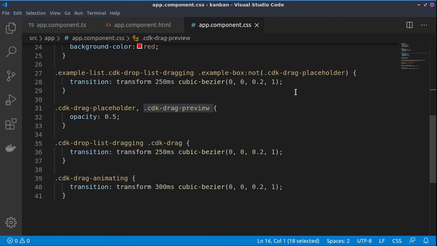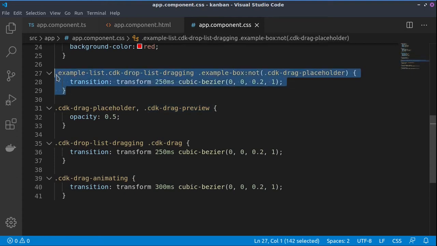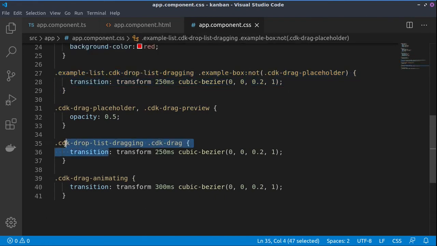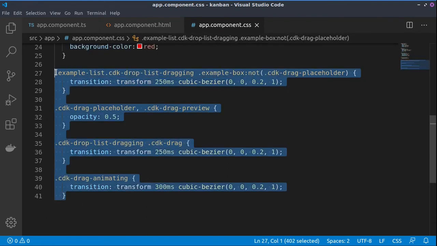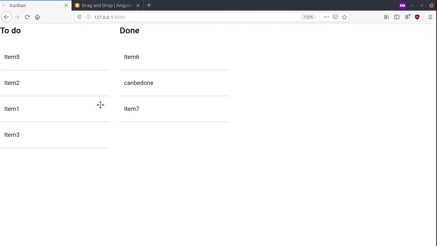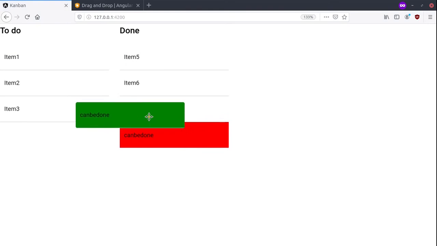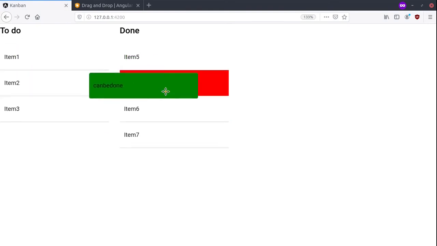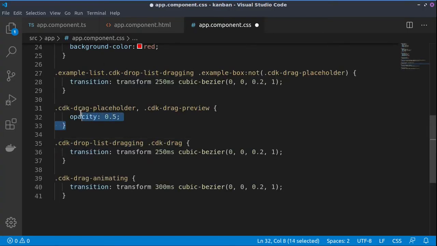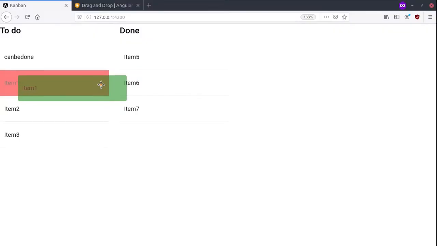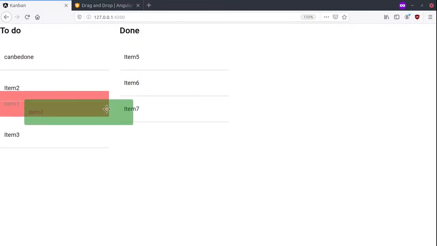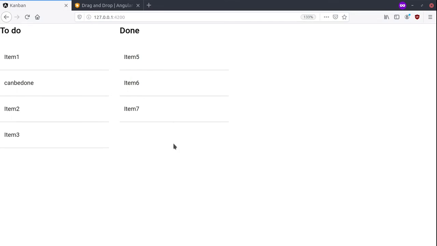Then we have certain animation in order for everything to be happening smoothly. So those transitions are for exactly this. If we remove the transitions, as you can see, we will have the same functionality, but everything will be more rough and not so pleasant for the eye. And this opacity is for us to be able to achieve this semi-transparent effect. And that's for the CSS.